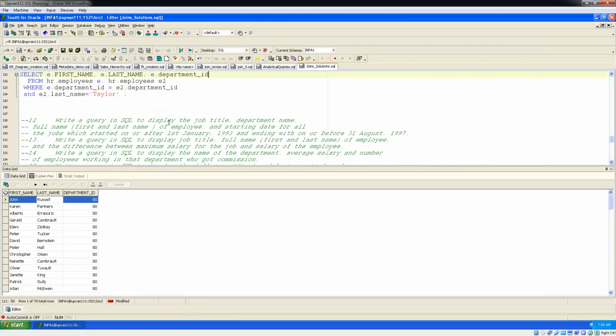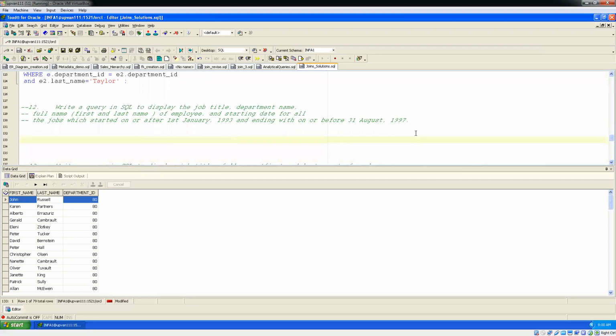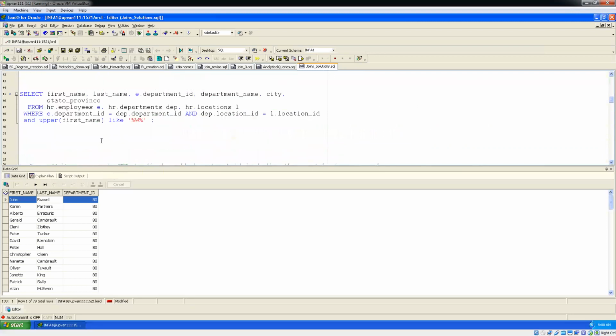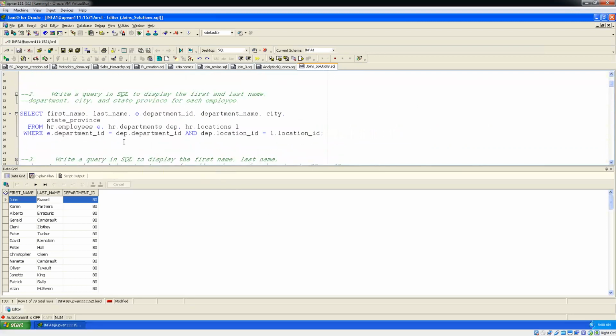Next question. Write a query in SQL to display the job title, department name, full name, and starting date for all the jobs which started after 1st of January 1993 and are ending before 31st of August 1997. So we need information from both department table and employee table, right? Right, guys? Okay, everyone is on mute. Yes. That's fine.